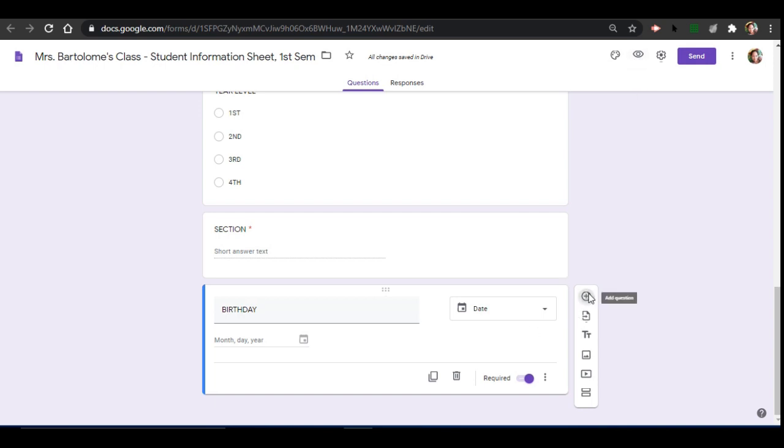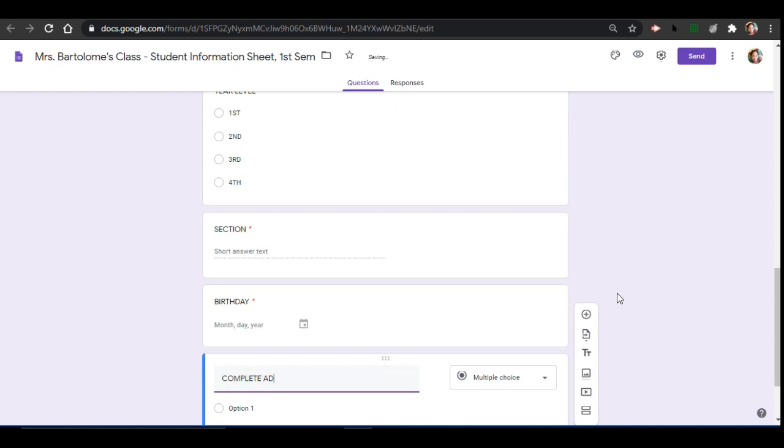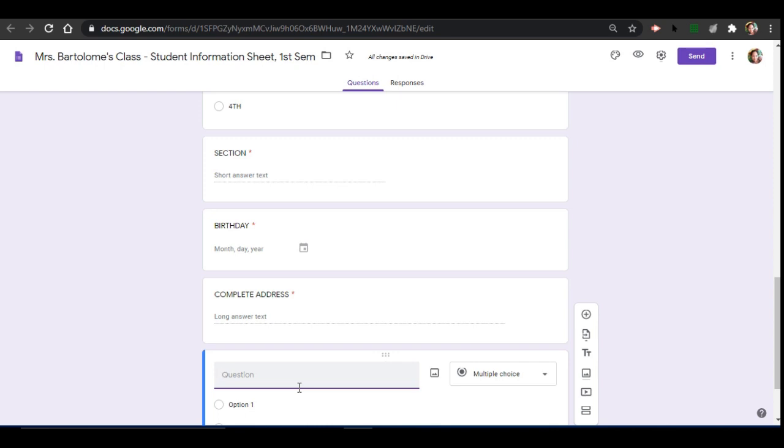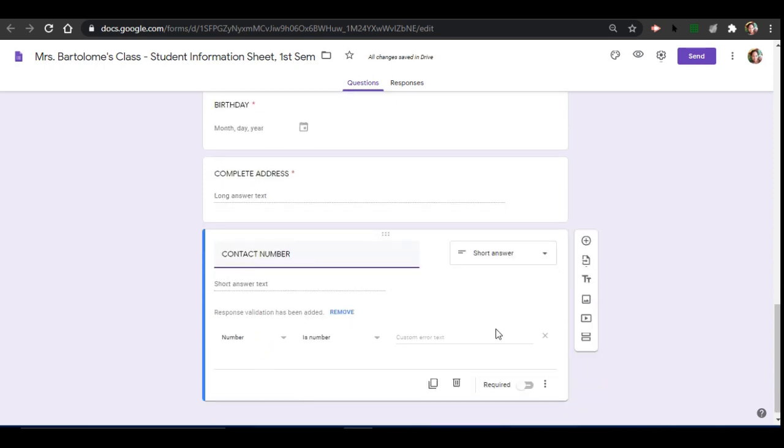So next, after the birthday, we can also get their complete address. Okay, the long text. Another question we can have is the contact number. Okay, so Google Form already detects what type of data you are getting from your student. So here, response validation has been added. So you can remove this, but since it's a contact number, automatically it will only detect numbers. If a student puts a text here, for example, letters, the form will automatically inform him or her that it is not a valid data. So required.